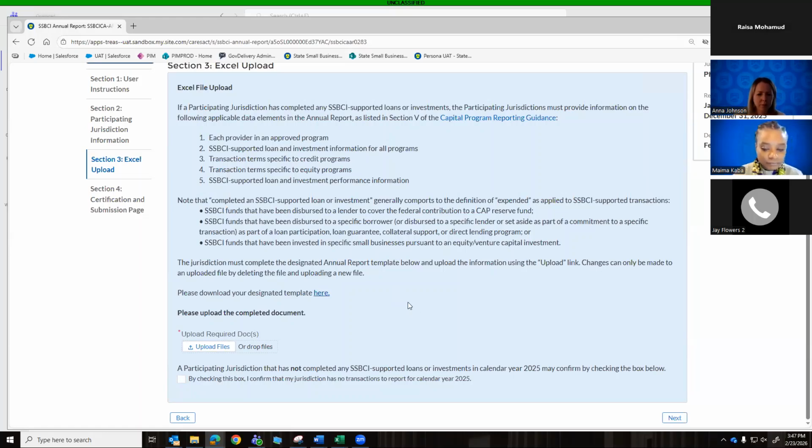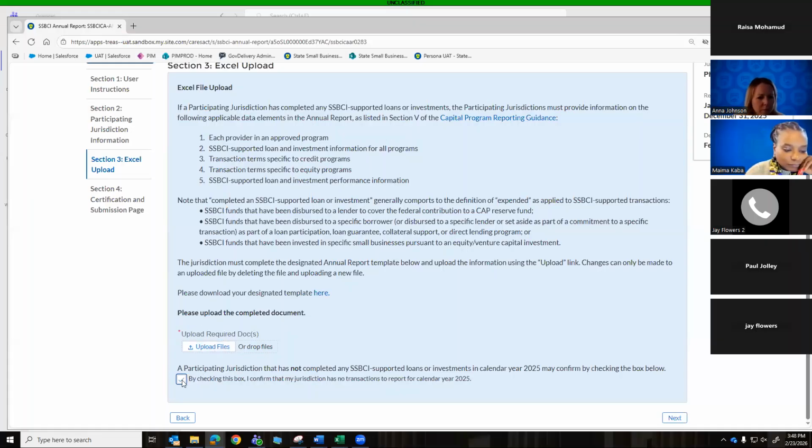So if you have that, you can have that filled in, and then you can come back in here and upload it. Now, there was one thing that Rice had mentioned a little earlier, is that there are several jurisdictions that may not have reportable expended transactions in calendar year 2025. Here's where you would just click this box, and I want you to watch this upload files. You click this box, and it grayed out upload files, so you do not have the opportunity to upload anything.